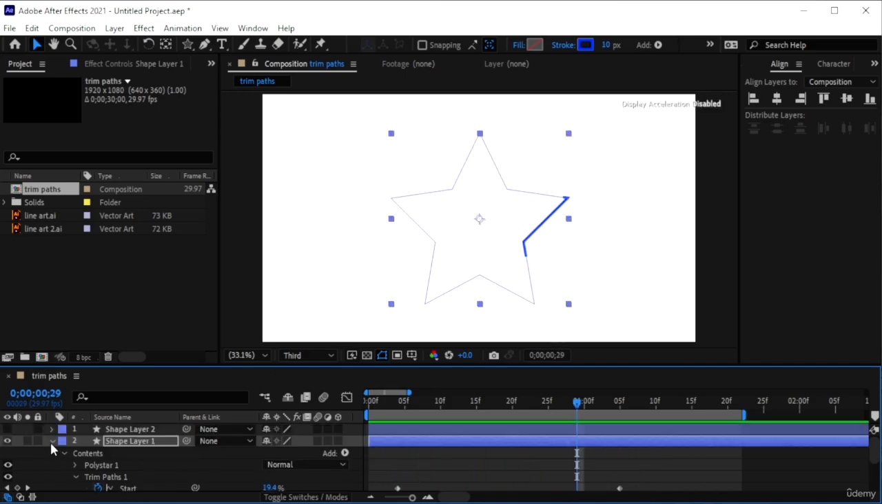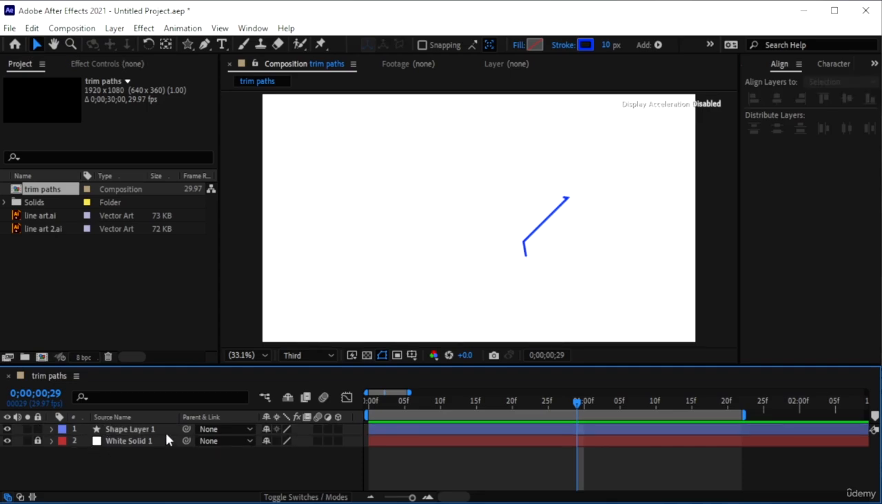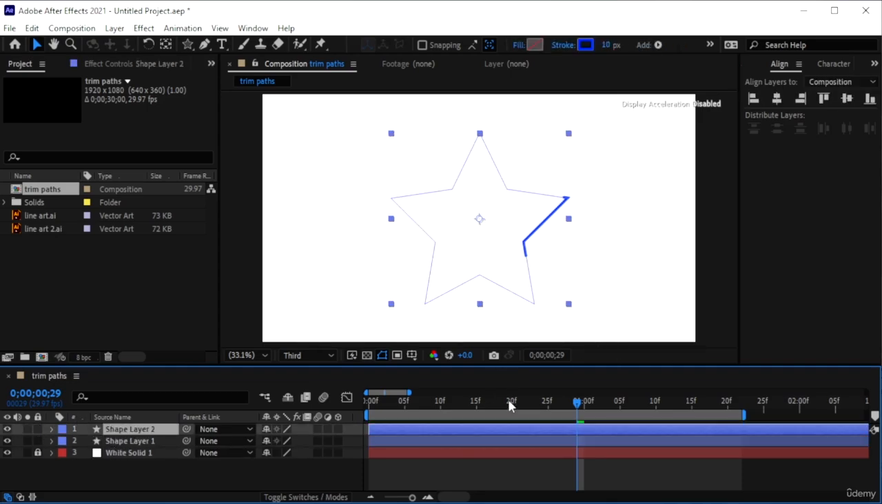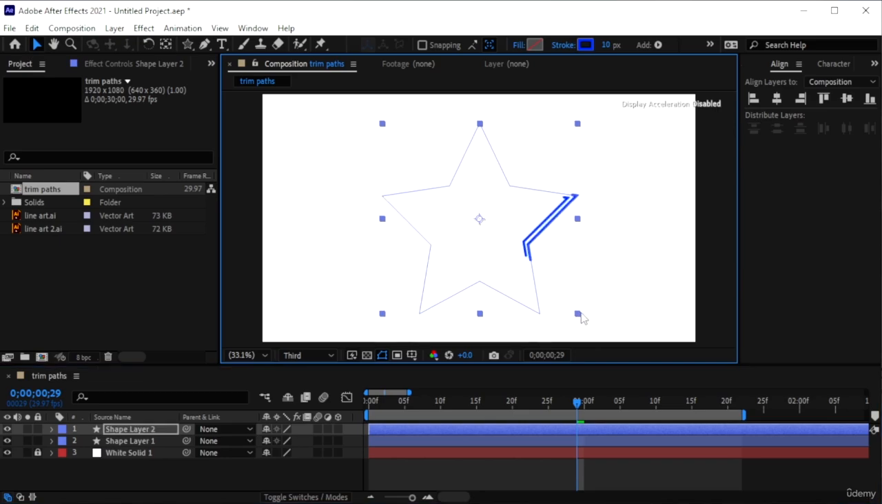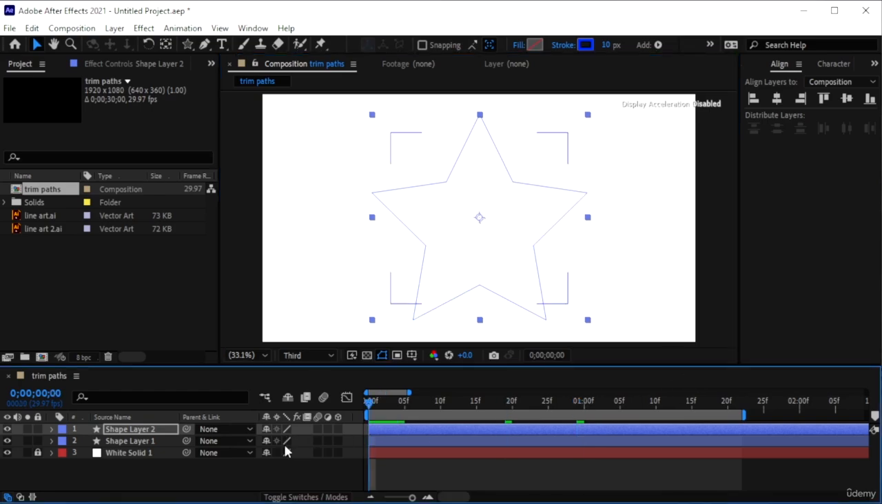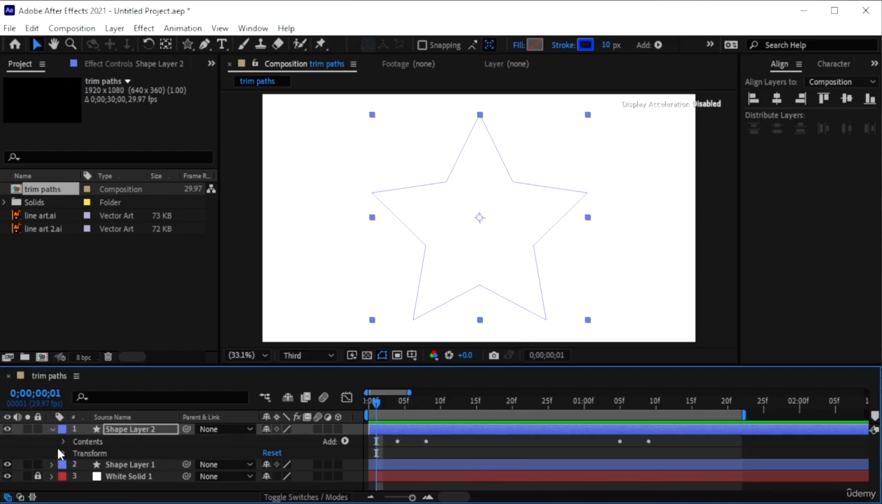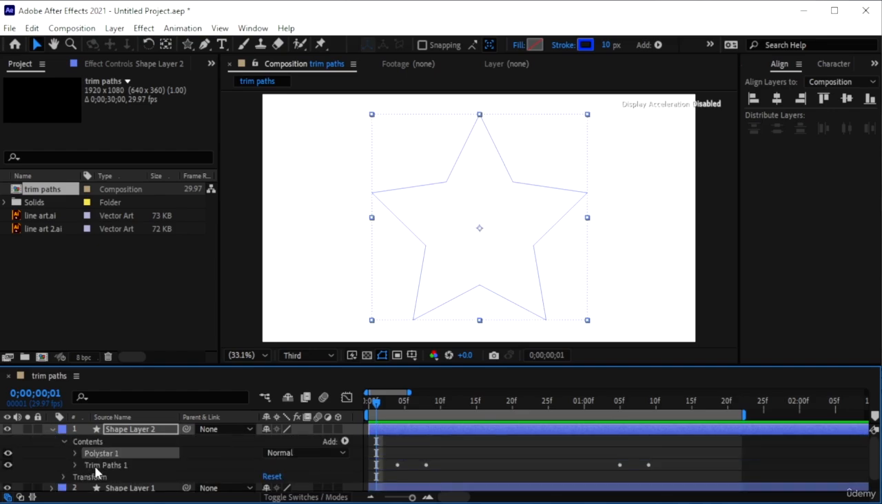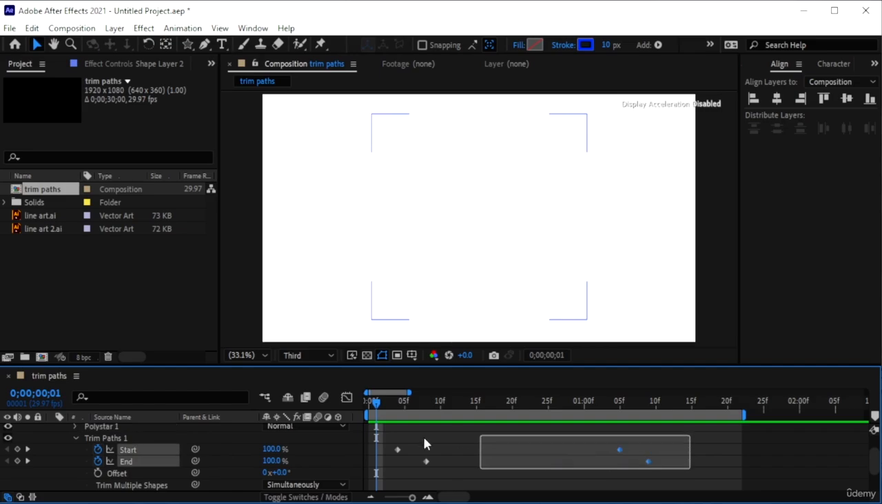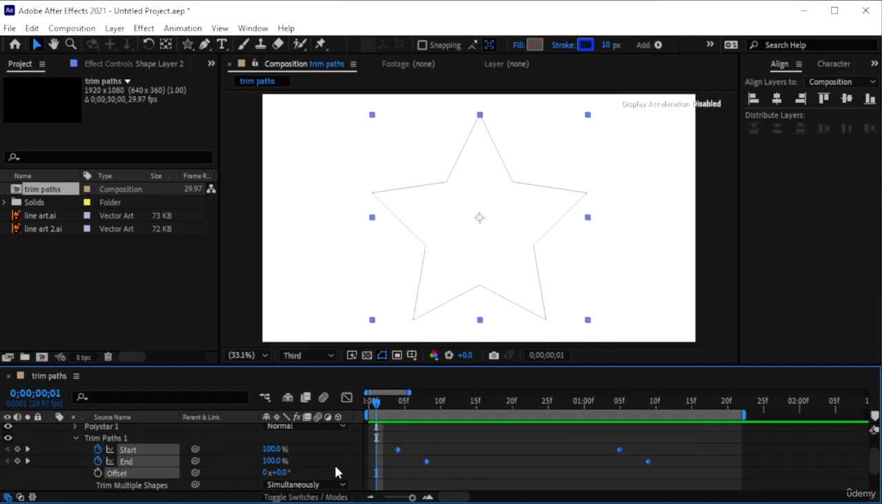And we can now turn on, or actually let's delete the second one, Control D. And in the second one, we're just going to make it bigger like we did with the last shape. Move it up a few pixels, spaces, I guess. And we have this double star tracing thingy. But if we want it to be the exact opposite, all we have to do is just open Trim Paths 1, and we're going to kind of flip the entire thing.